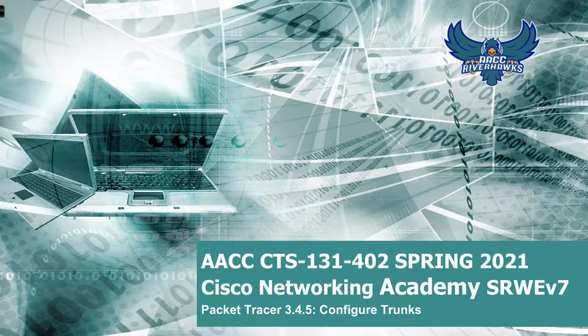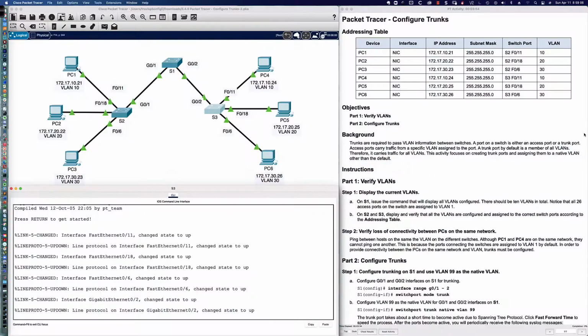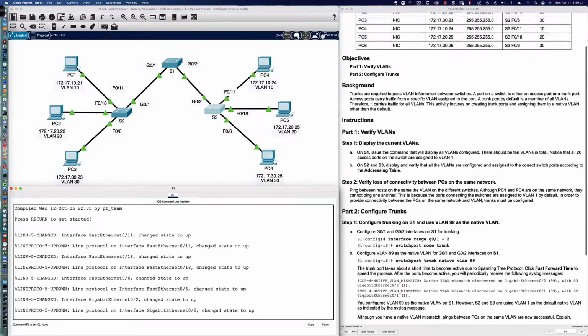And in this Packet Tracer tutorial and activity, we're going to be taking a look at Packet Tracer 3.4.5, where we're now going to be configuring trunk links. So let's go ahead and dive into the topology. And this topology should look very, very familiar because it's the exact same topology that we just configured the VLANs in for activity 3.3.12. In this scenario, we're going to verify the VLANs and configure some trunk links.